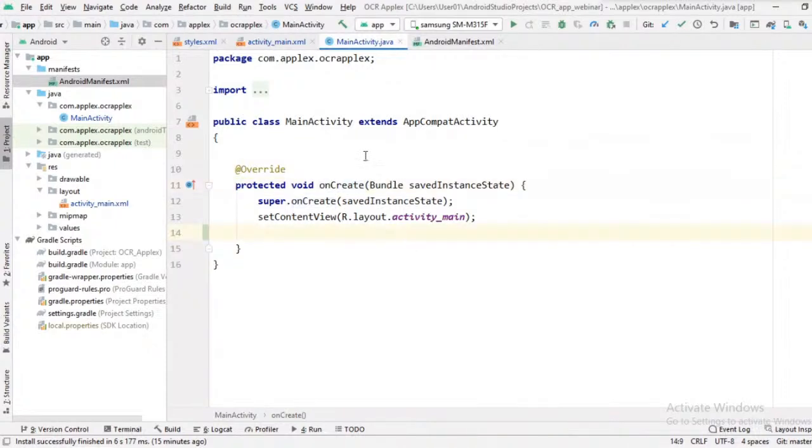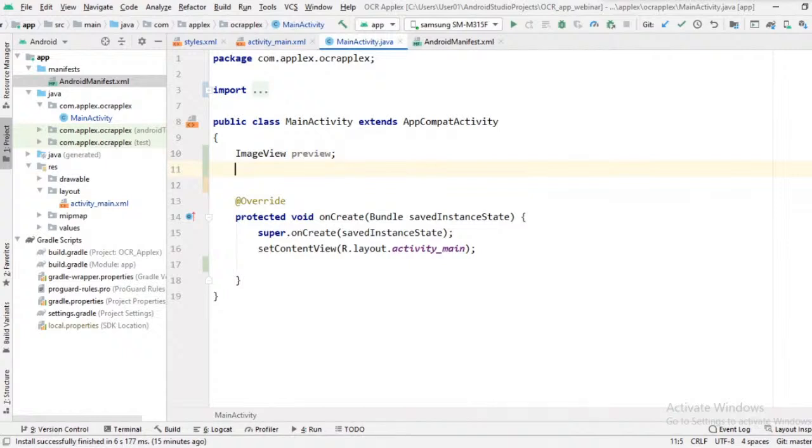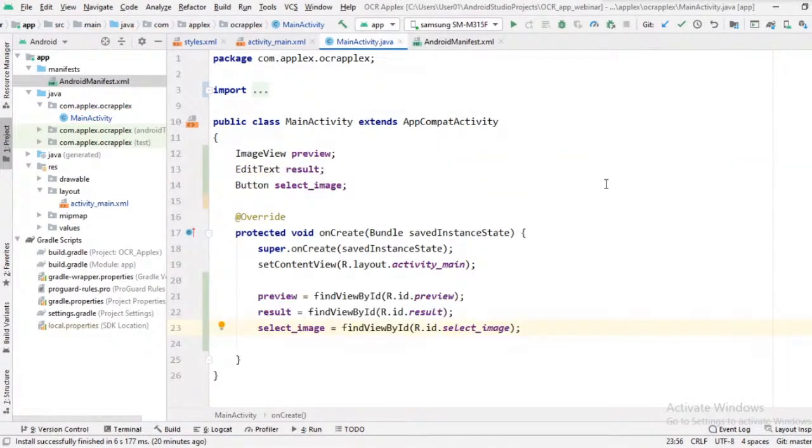So what we first need to do is create three objects. The first object will be of class ImageView. We will name it preview. Another will be of class EditText. And see this, I am just typing edit and it's suggesting it to me, and I'm just pressing enter. And the EditText, I will name it.